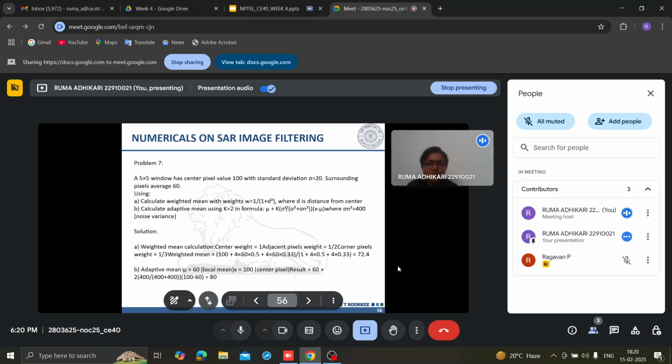Now comes another numerical, that is one 5x5 window has center pixel value 100 with standard deviation sigma equal to 20, surrounding pixels average 60. Now here average is given. So calculate weighted mean with weights w equal to this, where d is the distance from the center, and calculate adaptive mean filter where k is equal to 2 in the formula, and some noise variation, the variance, is given.